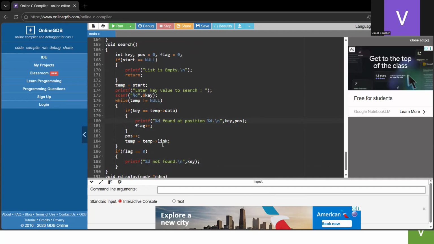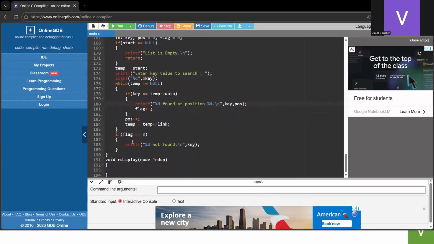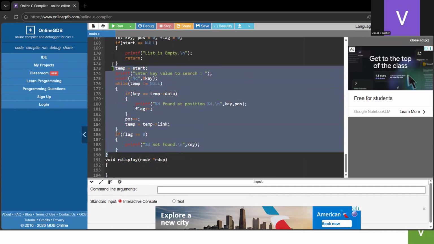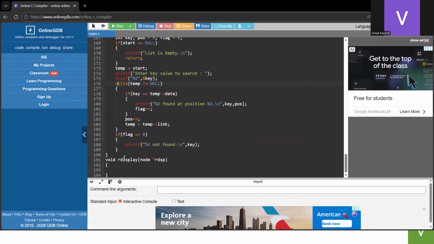Temp is equal to temp of link. So if that key value is equal to the temp of data, we are printing that position, I mean that key element is found, and incrementing the flag value. Similarly, we are incrementing the position for each iteration. So this is the logic for the searching function. Now only one function is left, that is reverse display. Let us complete that.